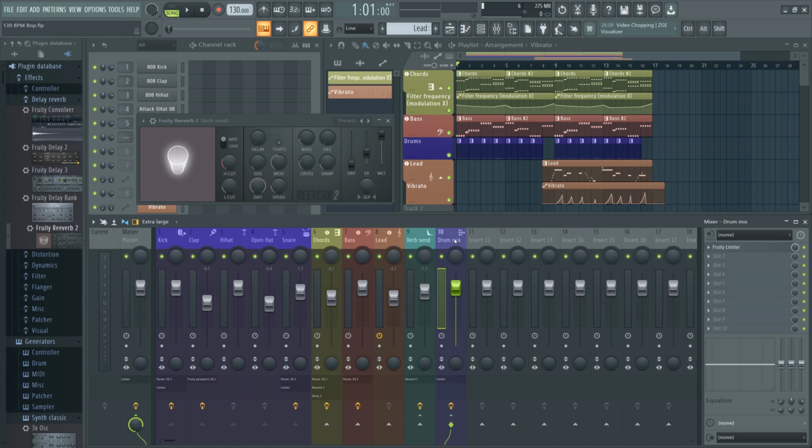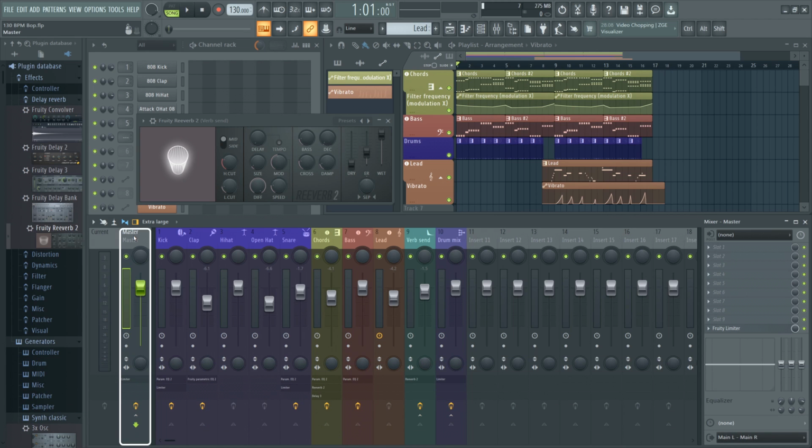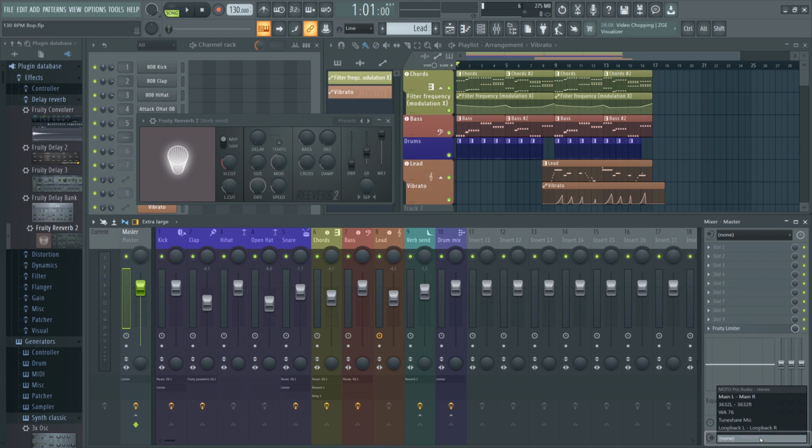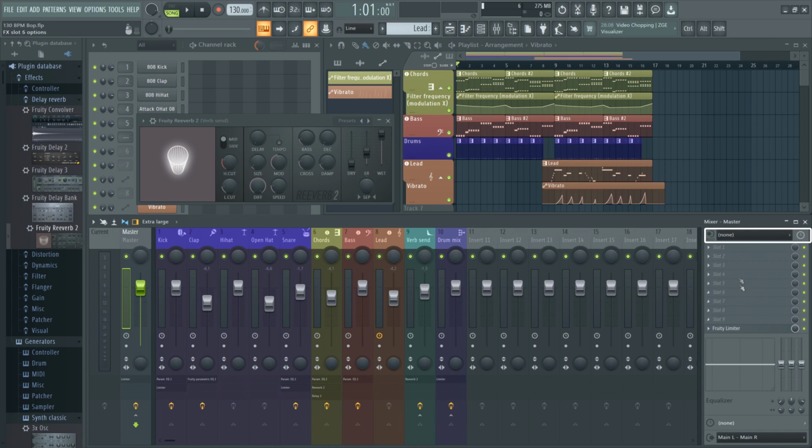The final routing option we're gonna look at is external routing. For that, I'll select the master track since it already shows audio going out to your main audio outputs. Down in the bottom right corner, you'll see that your outputs on the master are already selected. Here is where you would find other outputs to hook up to a second pair of speakers, modular synths, or hardware effects. In the top right corner is where your audio inputs live.